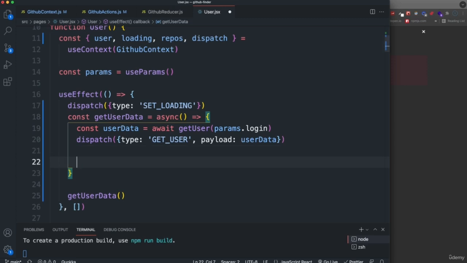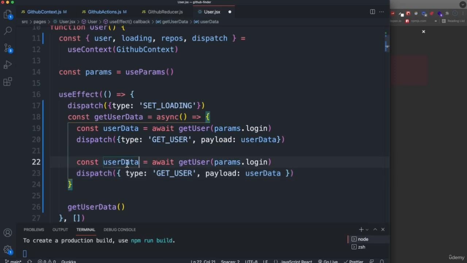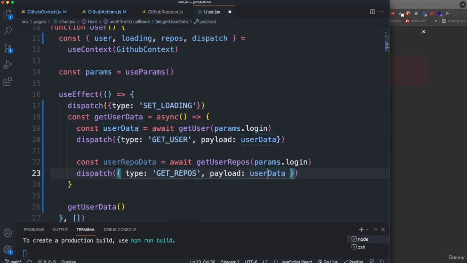Now we want to do the repos. So I'm just going to copy that, and we'll call this userRepoData. And instead of getUser, it's going to be getUserRepos. And then when we dispatch, we'll dispatch GET_REPOS. And the payload for that will be the response above, which is userRepoData.